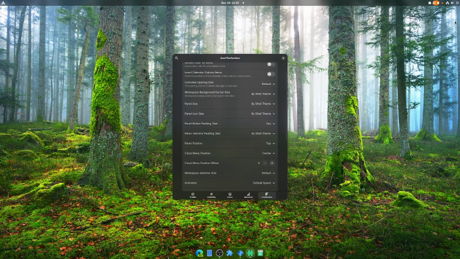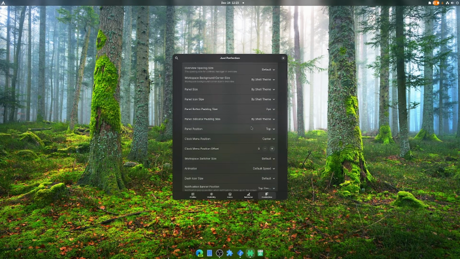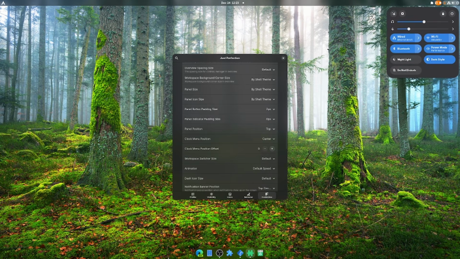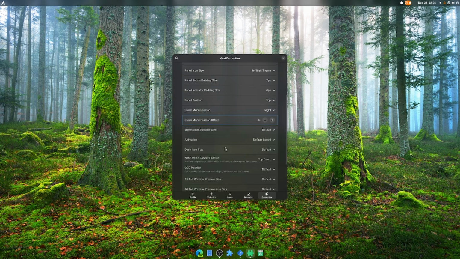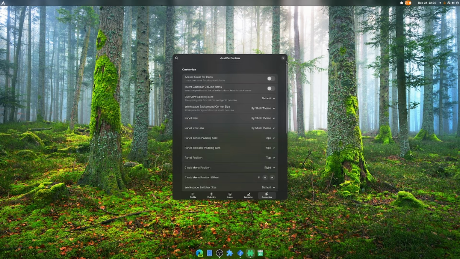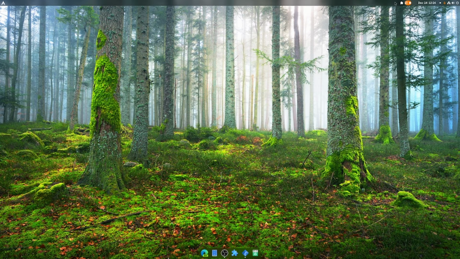Panel button padding size we're going to change though. I'm going to change it to 2x, or should I do 3? 2? Oh, let's do 2. I like 2. And then the panel indicator padding size I would put at 0 because it's all one button anyway, so it just makes it cleaner. Clock, I like putting it on the right side and then putting it before this, but after all the app stuff, so I put it at 6 on the right. And we're good there. We're all set up there.